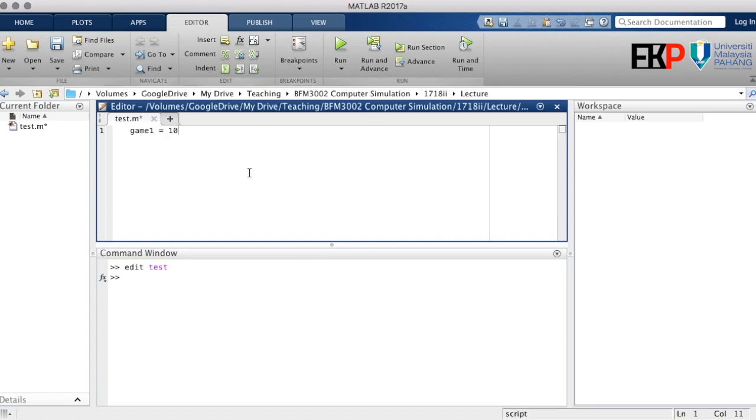If you do not put a semicolon, MATLAB will give a warning. It says terminate statement with semicolon to suppress output within a script. So we can either put a semicolon to make this warning go away, or you can simply click on fix, then a semicolon will appear here. Then let's say we have the score for game 2, that is 50, and also the score for game 3 that is equal to 30, for example.